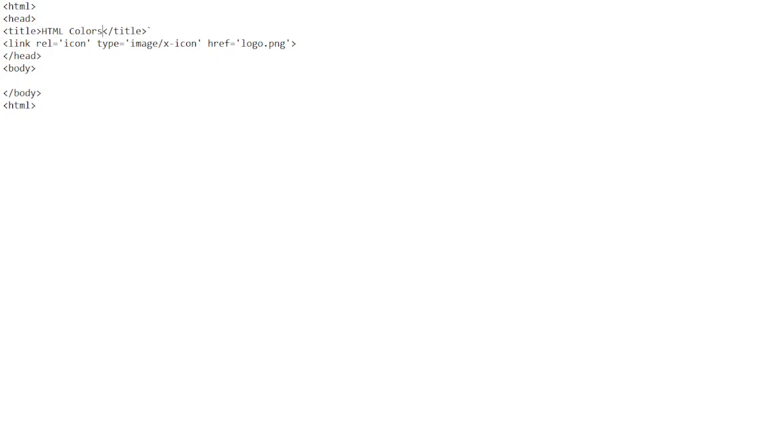Let's talk about HTML colors. This is where your website starts to come alive visually. In HTML, colors can be added in different ways.